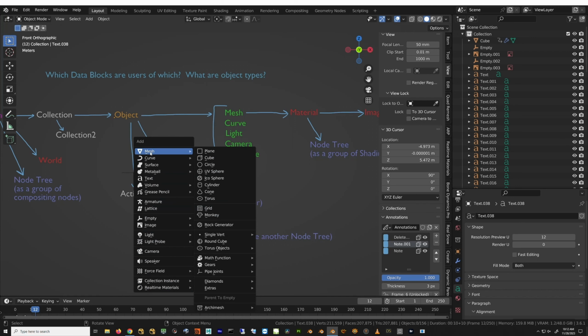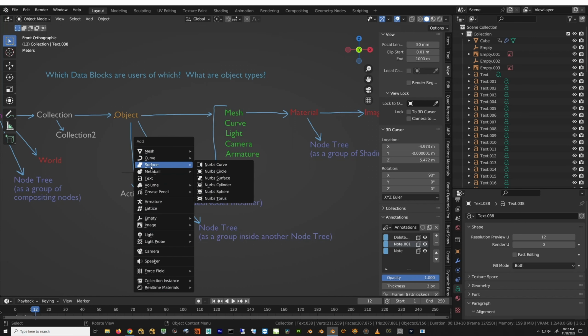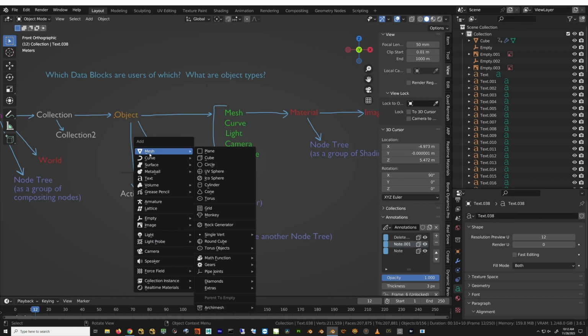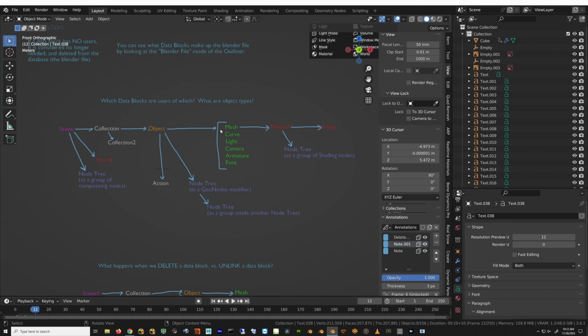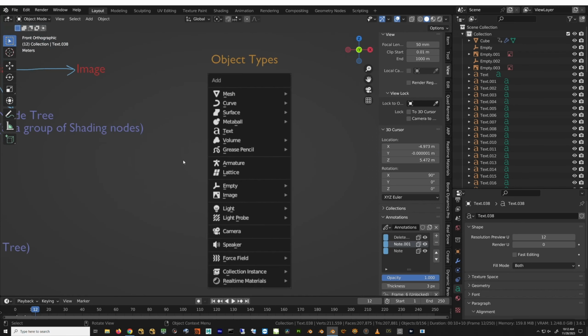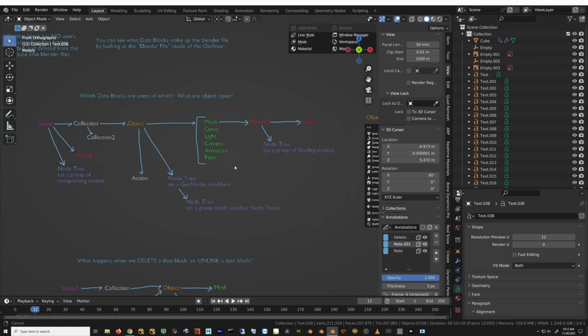And their type just defines what kind of data blocks they can be users of. That's the way to think about it, right? What separates a camera from a mesh? Well, a camera can only be a user of a camera data block. A mesh can only be the user of a mesh data block, okay? That's the way it's organized. I have this in this thing off to the side too. You can see it if you're looking at this file later on, okay? Those are all of the object types, okay?